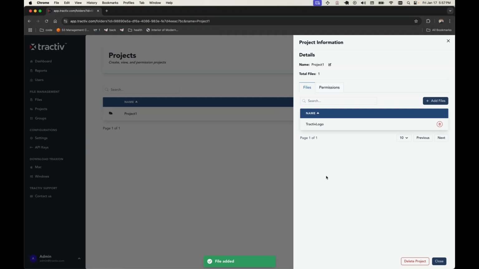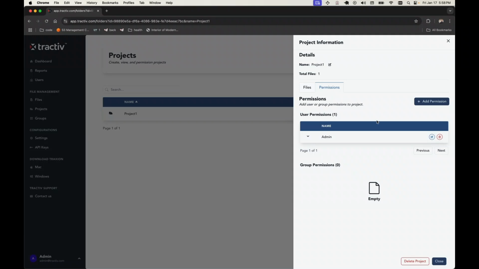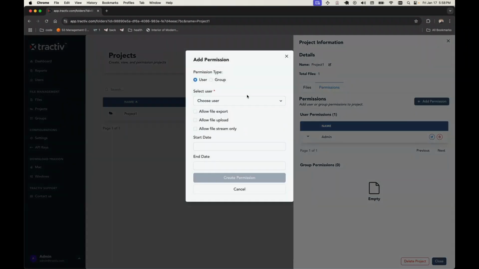So now what we have is we have Tractiv logo, which is sitting inside of project 1. It's still just hosted in our environment with no distribution channel, but it is a better system to be able to allow multiple files in the specific project to be able to deliver to one individual or multiples. So how we deliver these things to an individual, we'll start off with is we will add a permission. So we click the permission tab and we're going to click add a permission.